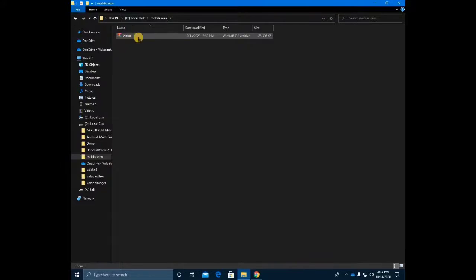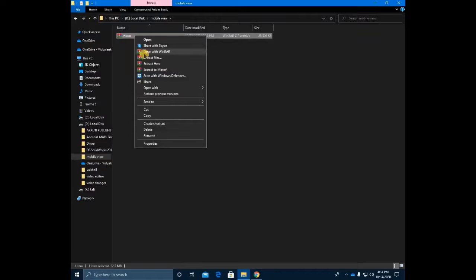Now just extract that file in C drive anywhere you want, but note that it must be the C drive to locate the path by default.